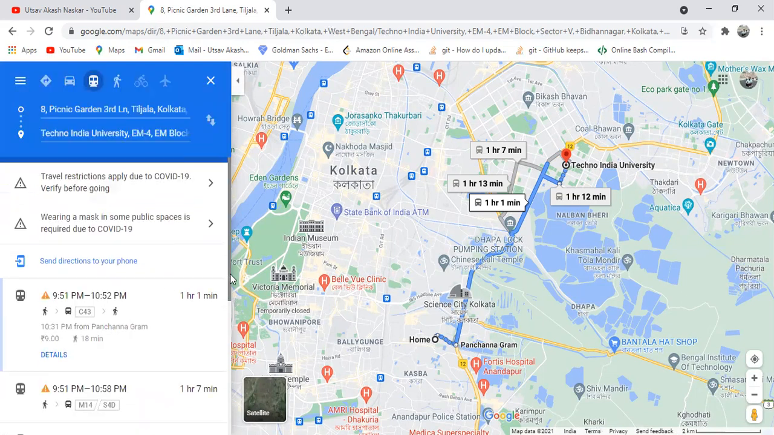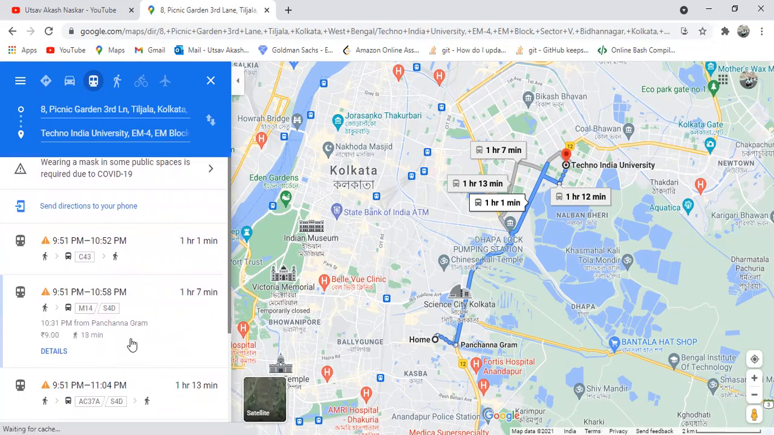Now let's choose the second one. The second one is showing that it will take 1 hour and 7 minutes total to reach my destination location. So to get the details, you have to choose the details.